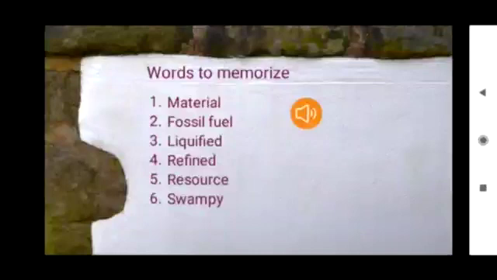Swampy, S-W-A-M-P-Y, swampy, covered with shallow water.